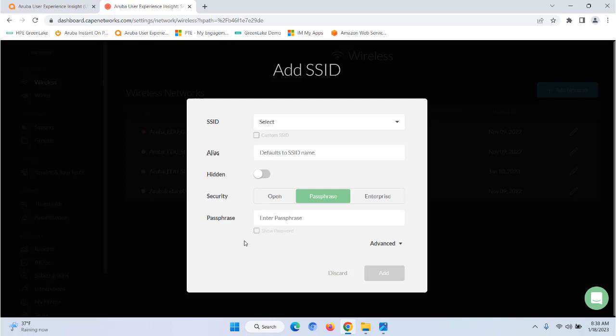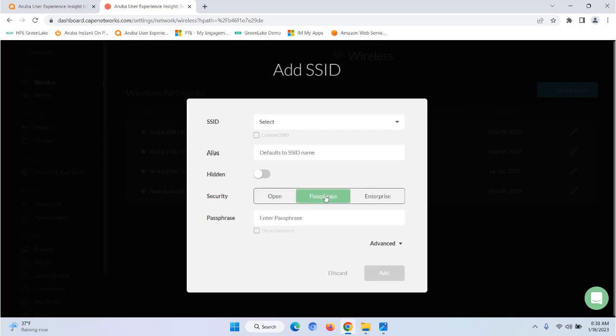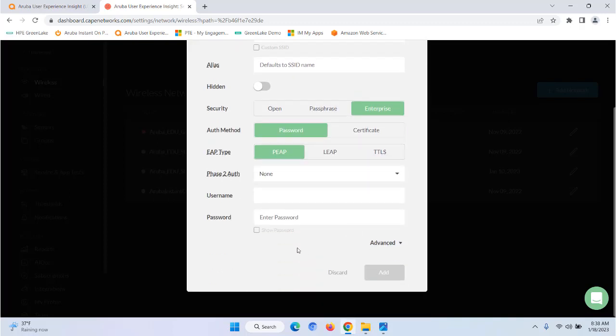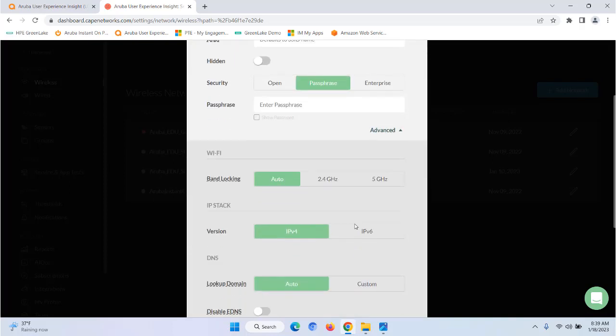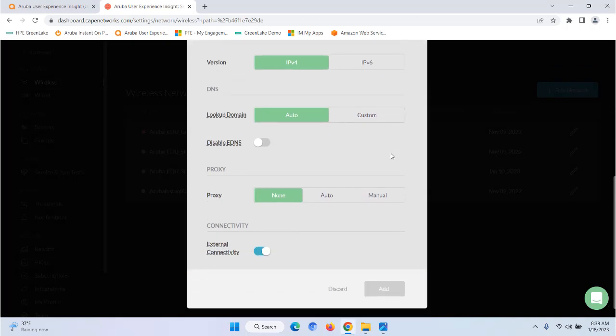All right, if it's hidden or not, if it's an open network, passphrase, or enterprise. So if you're using something like ClearPass, there's certainly some settings you're going to need to put in here. But at the very least, if you like passphrase, you just have to put your passphrase and you can connect. That's all you need to do. There are some advanced settings as well. So I could certainly just do these tests on 2.4 gigahertz or on 5 gigahertz if I wanted to. But there's a bunch of things that I can do in this environment.